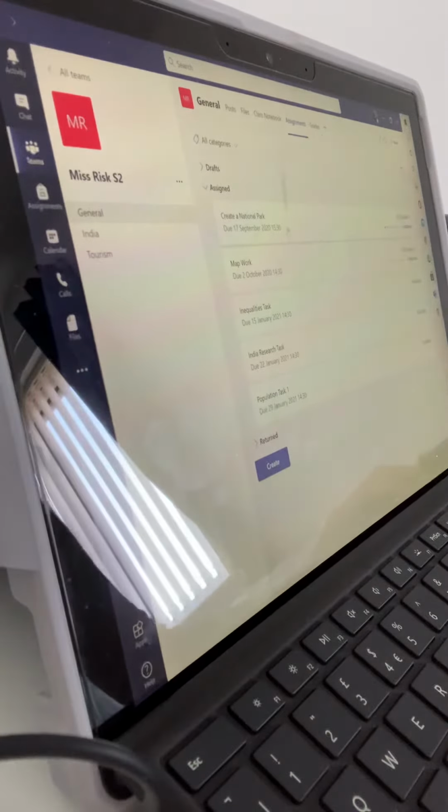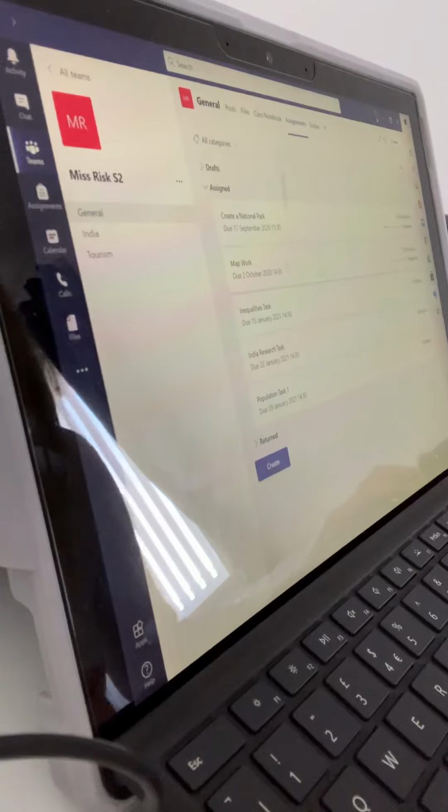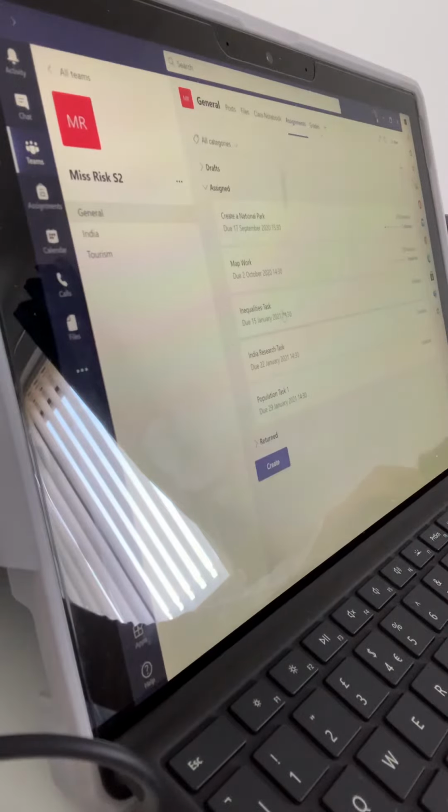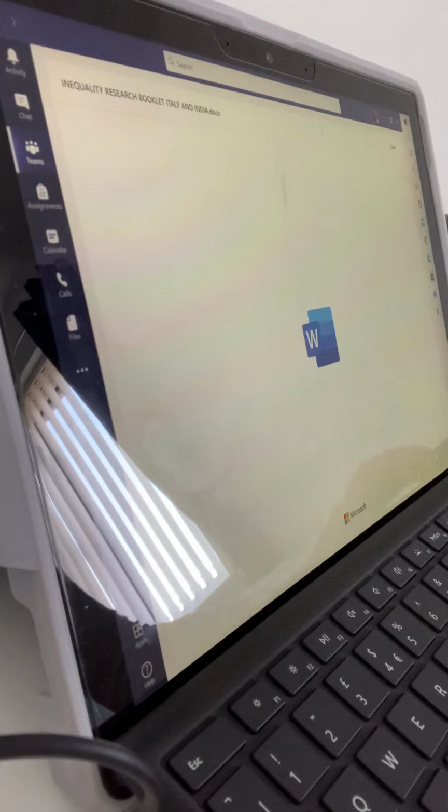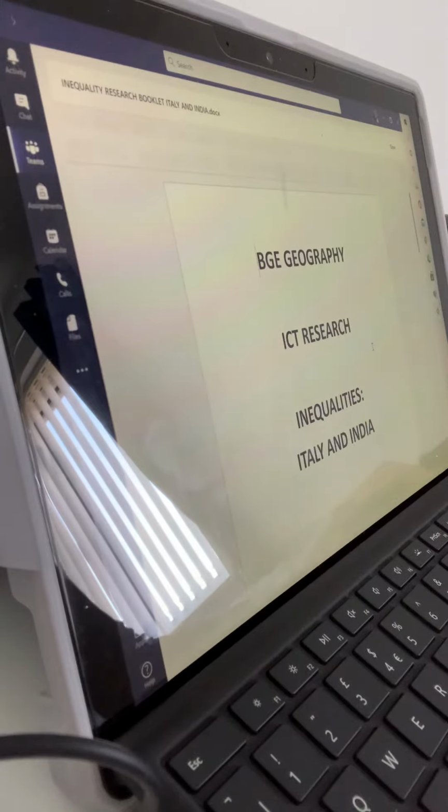This is just to talk you through the task for this week. So if you go to the Inequalities task, which should have gone live, and you click on this little research booklet here, it should open a Word document. Now it's up to you, a couple of options how you could do it.